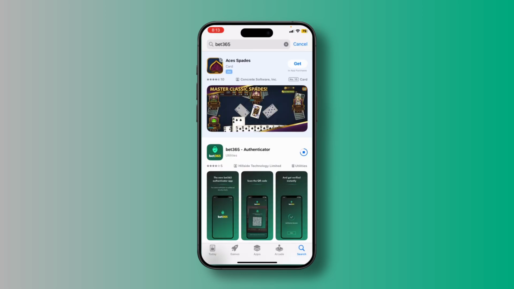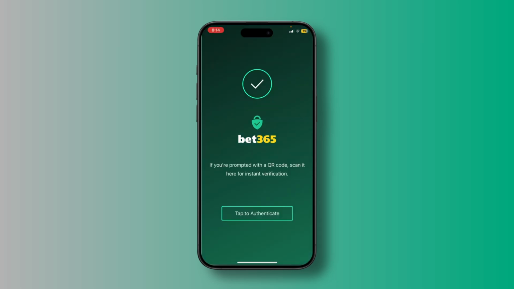Once verified, the app will start downloading and it will install automatically. After the installation is complete, tap Open, or you can find the bet365 app icon on your home screen. When you open the app for the first time, you can log into your existing account or sign up for a new account, and that's it. That's how you can download and install the bet365 app on your iPhone iOS easily.